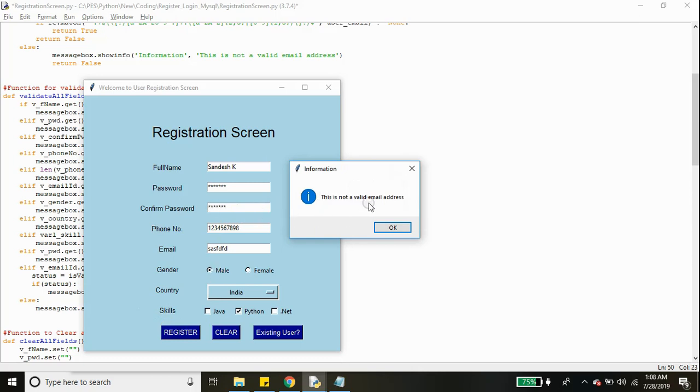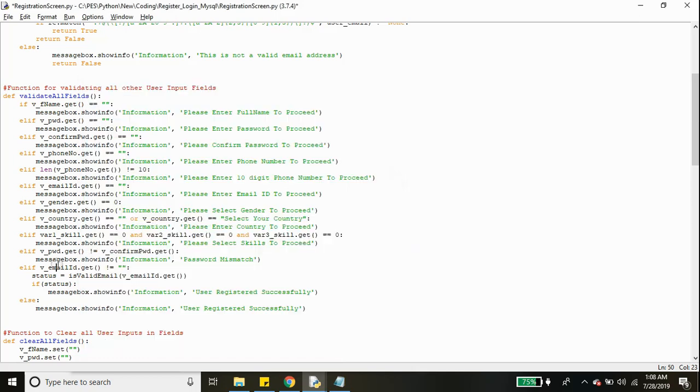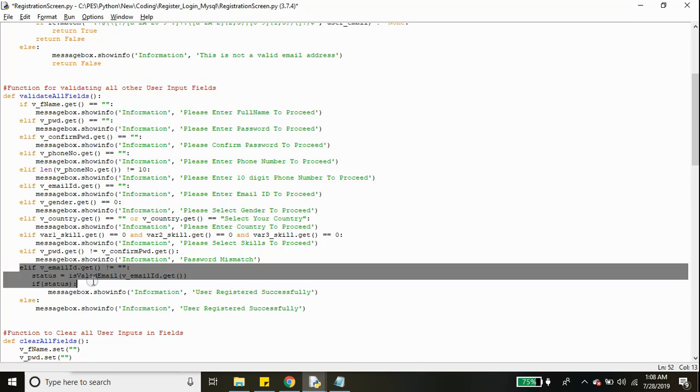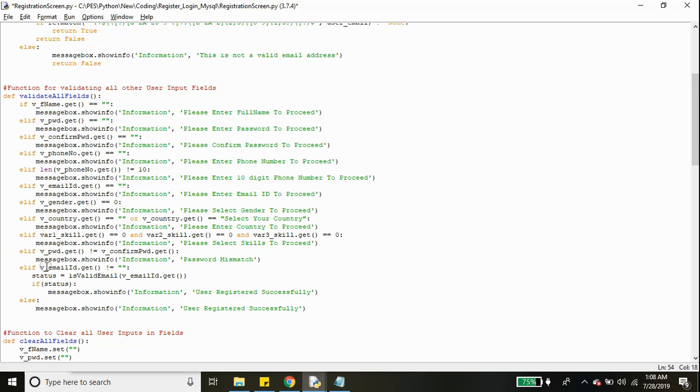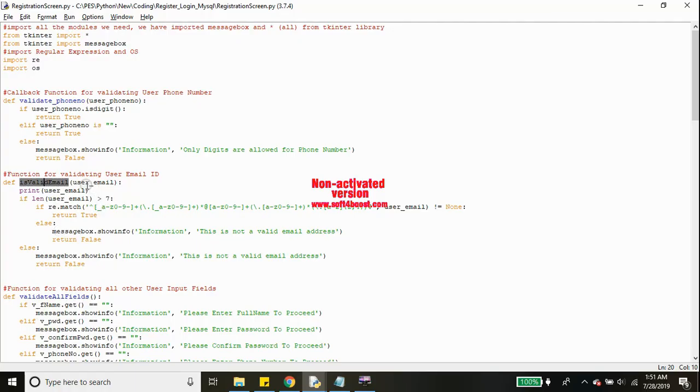Now it says this is not a valid email address, because that else condition check is at the end. So if you see here, I'm checking if email ID is not equal to null. That means if the user has given some input for email ID, then I'm calling isValidEmail. It takes the user input email ID. First, I'm just printing it, so I can remove this print also.